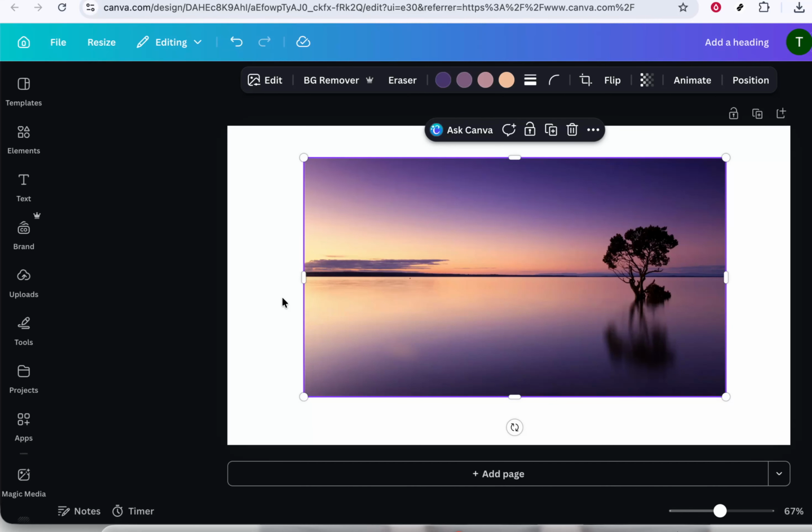First, open the design where you want to add your image-filled text. On the left-hand side of your screen, you'll see Canva's main toolbar. Look for the tab labeled Uploads and click on it. This is where you can bring in your own photos from your computer, phone, or other devices.